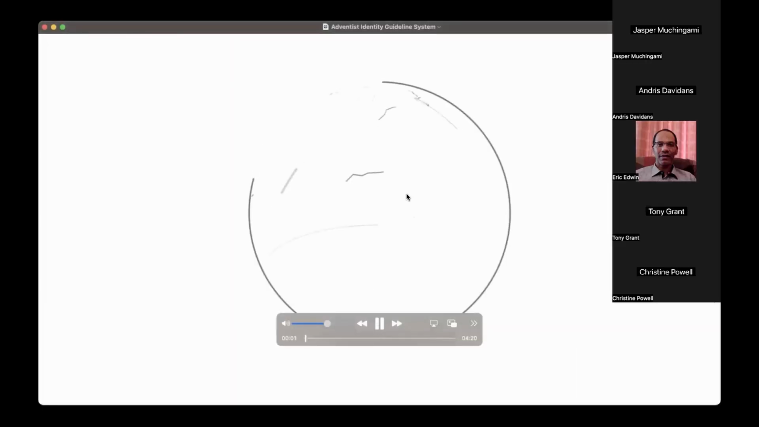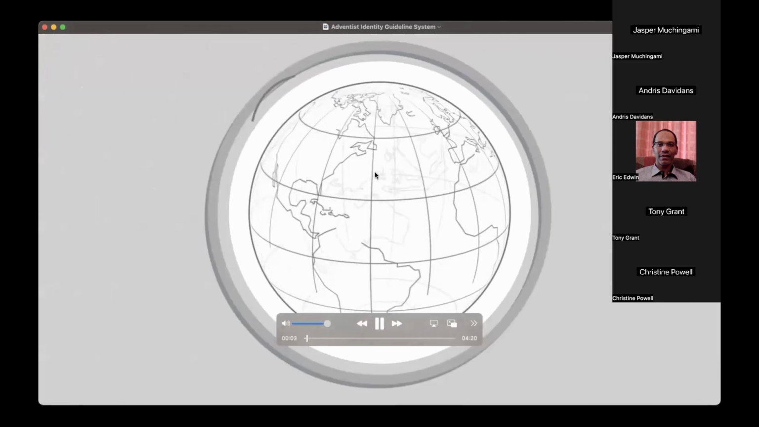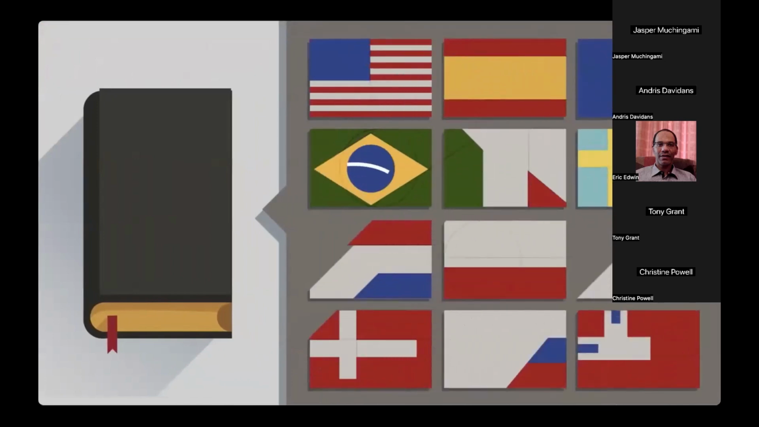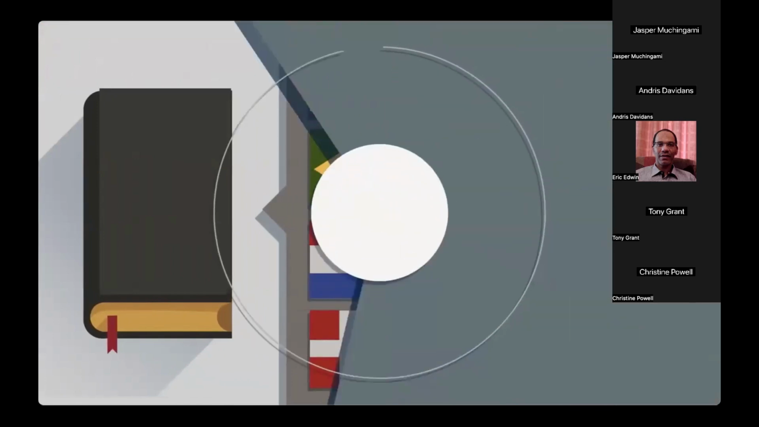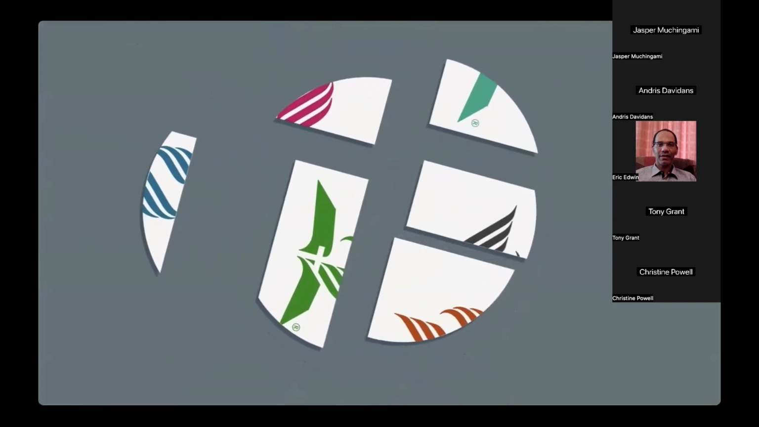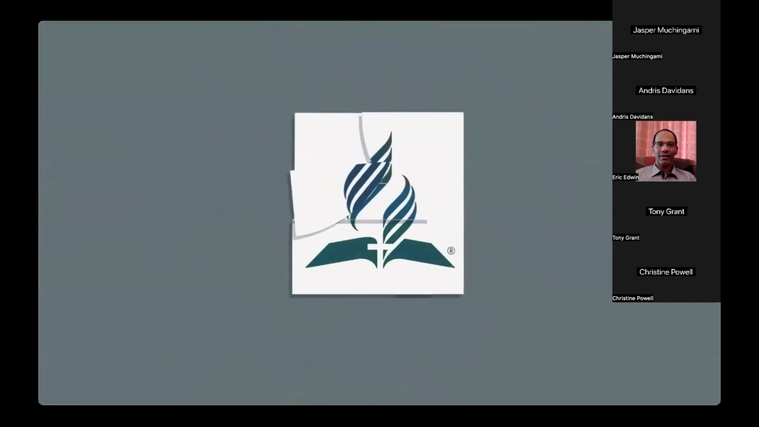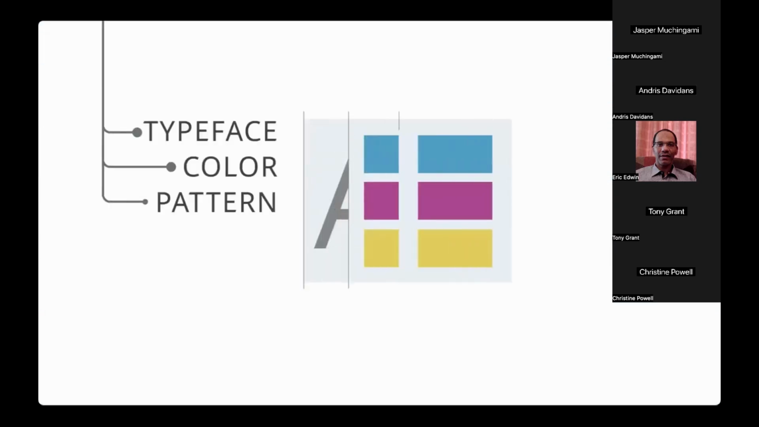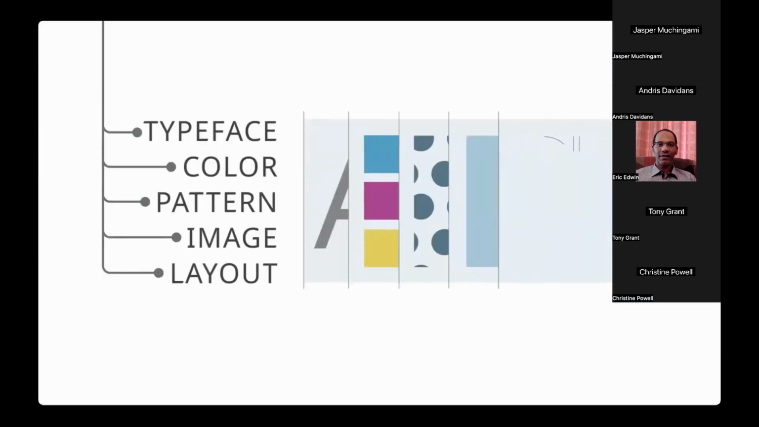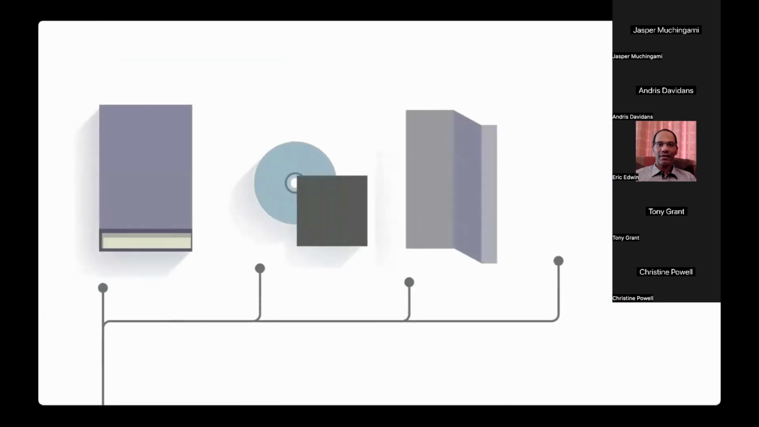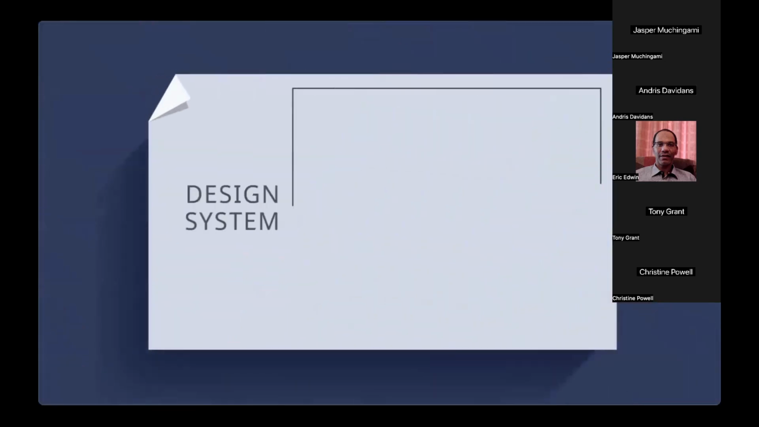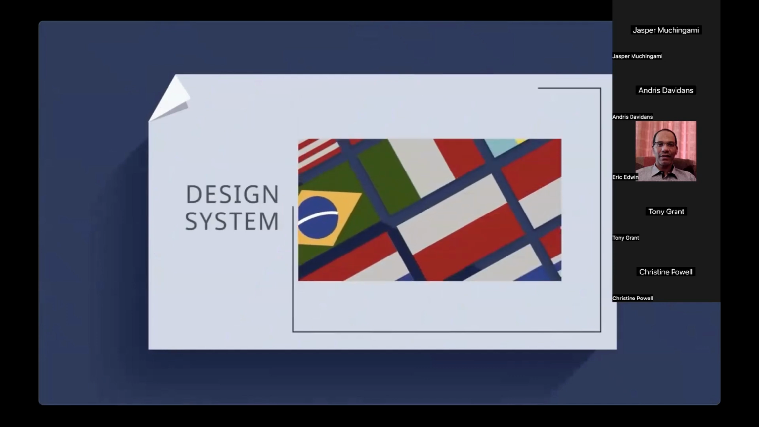The Seventh-day Adventist Church is a global community of faith, and we stand together under a common message. However, our diversity in language, culture, and personal expression can sometimes make us seem fragmented. How can we present ourselves in unity as Seventh-day Adventists? How can we use typefaces, colors, patterns, images, and layouts to let people know that they are looking at Adventist materials even before they see our logo? Most importantly, how can we create a system that is flexible enough to accommodate our diversity?